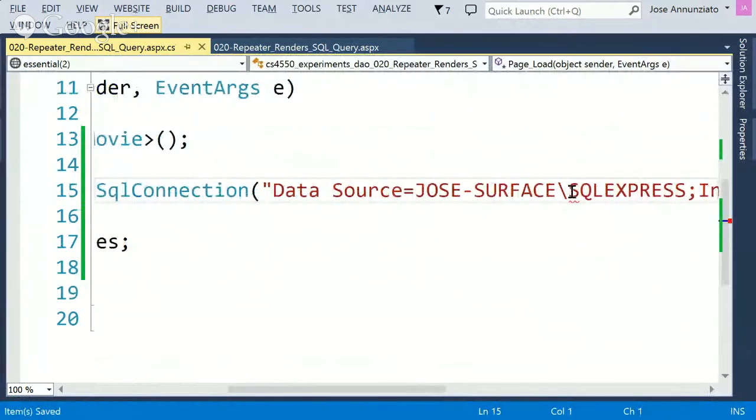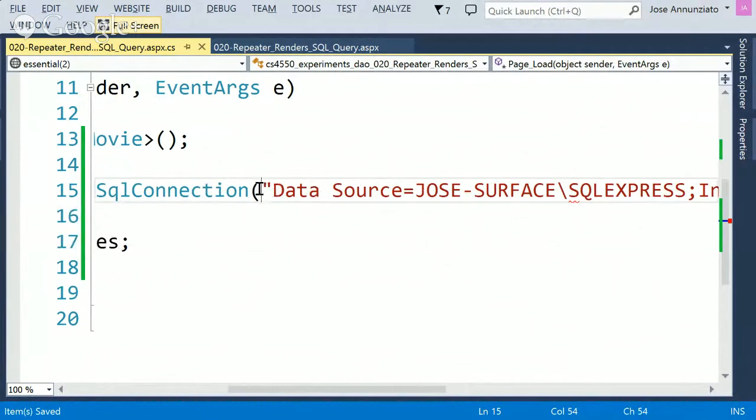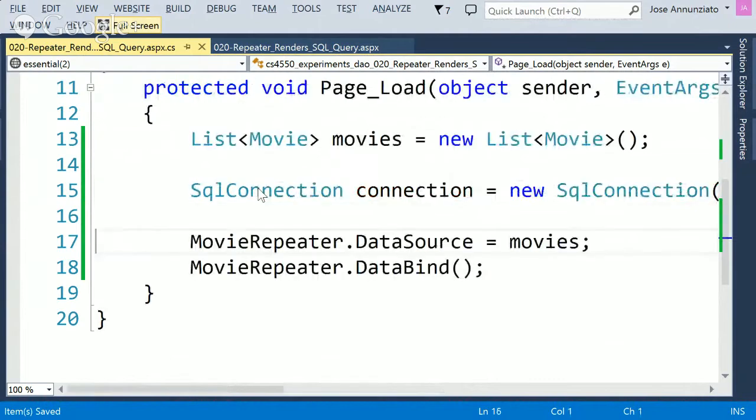That's because I have this backslash, which is typically an escape character. But what we could do is put an @ sign in front of it so that it interprets it literally, without needing to escape any characters. Okay? All right, we're connected.